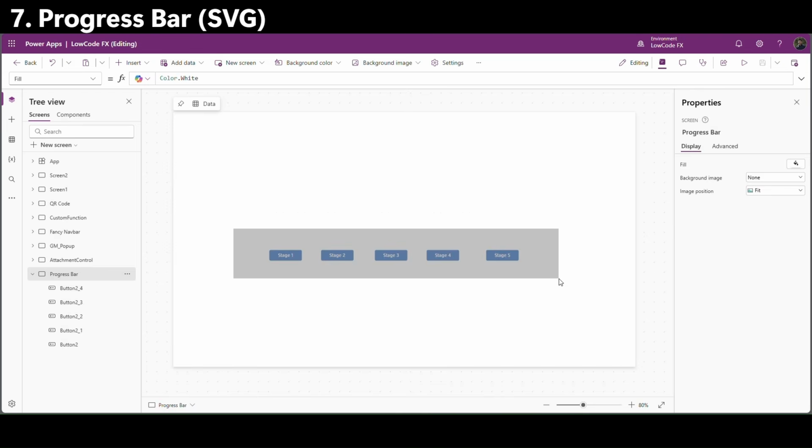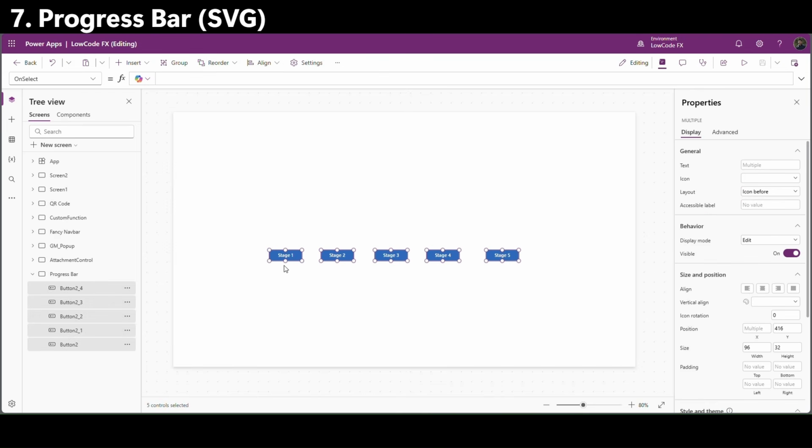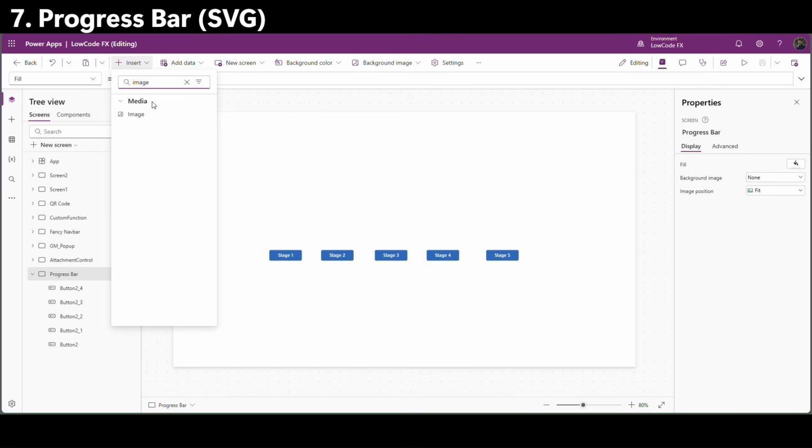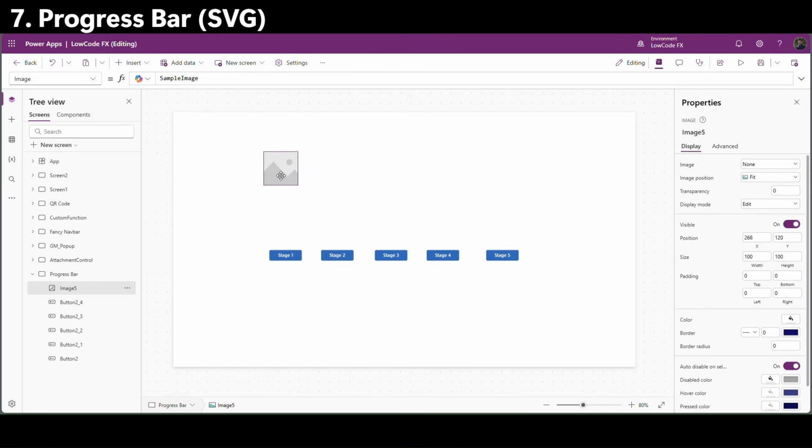I'm defining those screens here using the buttons. So let me add one image here. Yeah, and we will ask AI tool to design SVG for us to display a good progress bar.